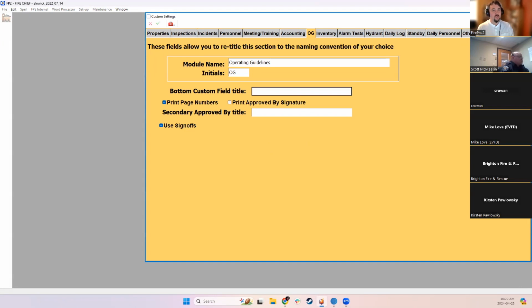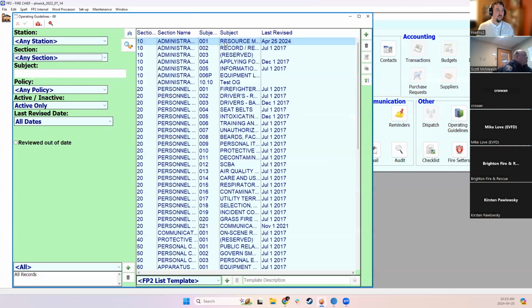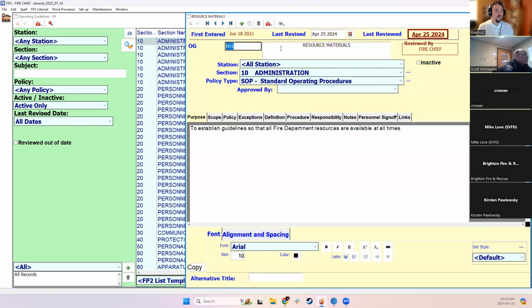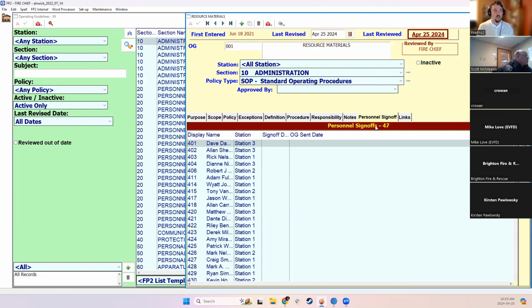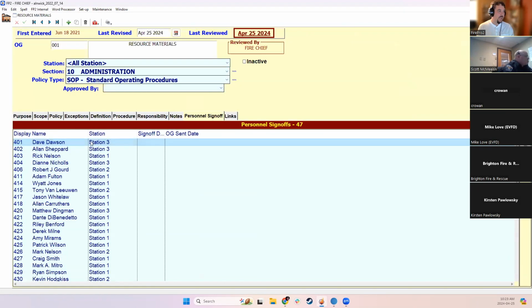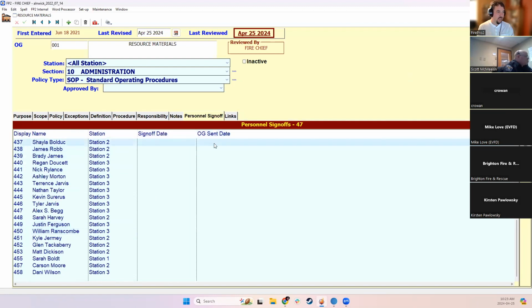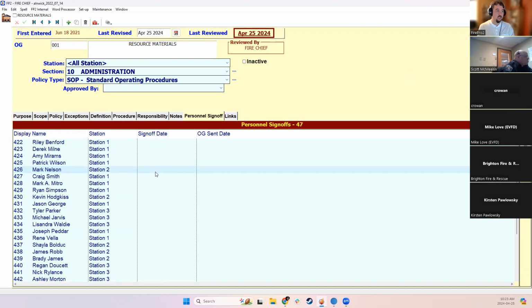Okay, so now that I have OG sign off turned on, this is going to appear in a couple of different places. So the first place it will appear is on the operational guidelines themselves. There is now a personnel sign off tab for these records. So it is actually going to show me everybody in the department, and it's going to track, have they had this OG sent to them, and have they signed off on the OG?